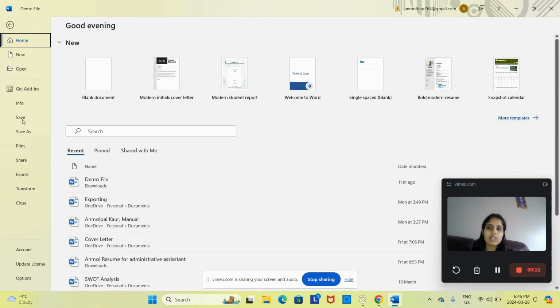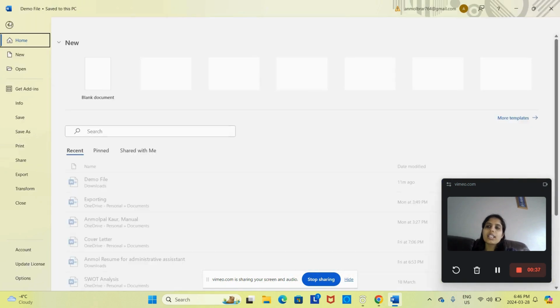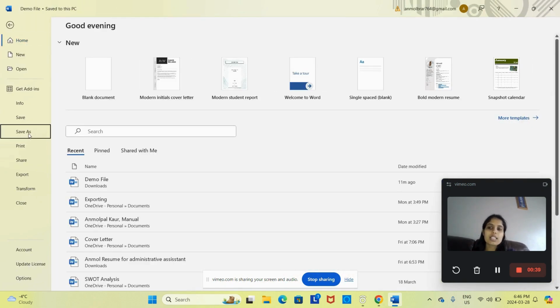Under the file tab, you will have three options: save, save as, and export. So in this case, if I don't want to export it in any other format, I want it as it is, I can just click save. It will save the changes that I have made to this document.